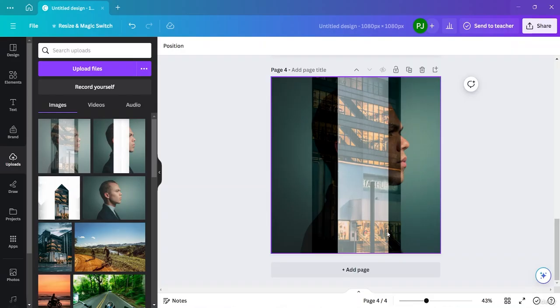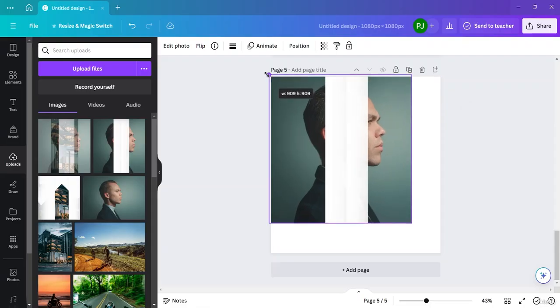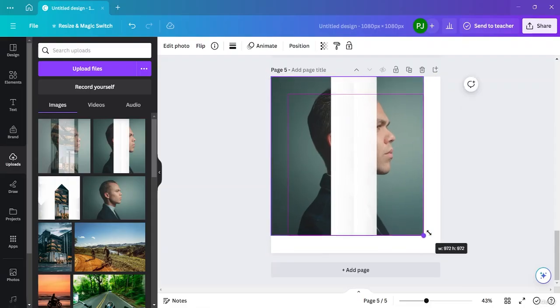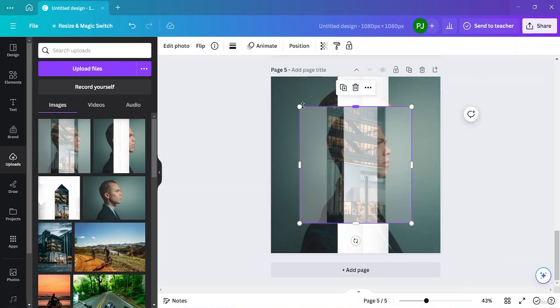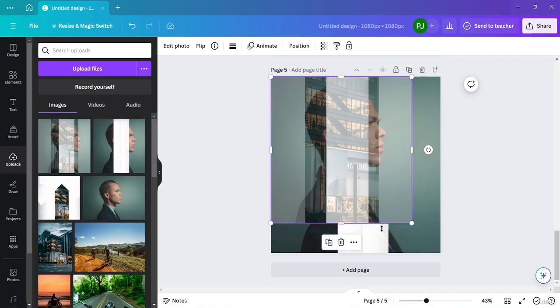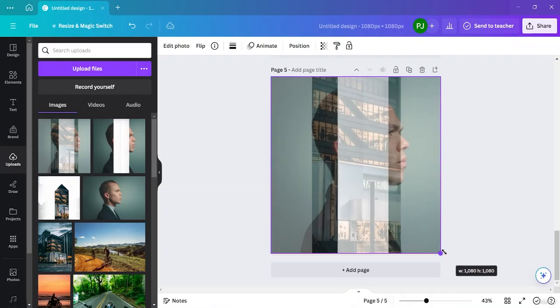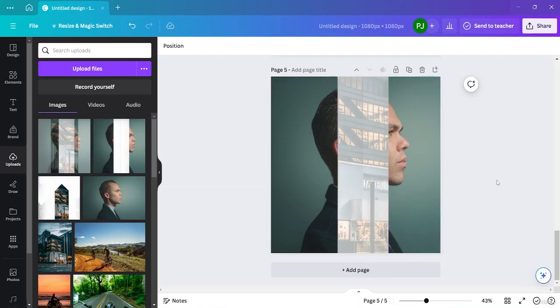Okay, so I will come here and let's add another page. Let's take this image from here. Let's just increase the size of the image. From here, let's increase the size, and from here, let's decrease it. And also let's come here and decrease it from here as well. So you guys can create some effect quite like this.